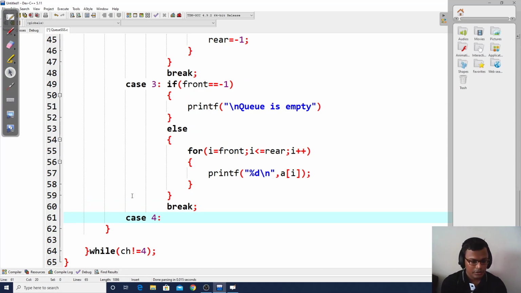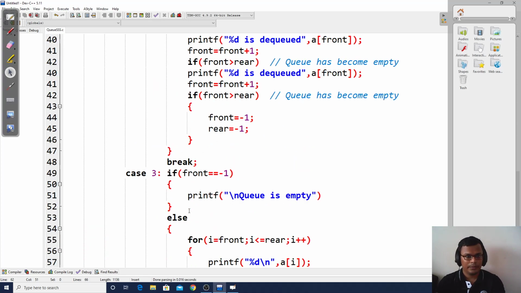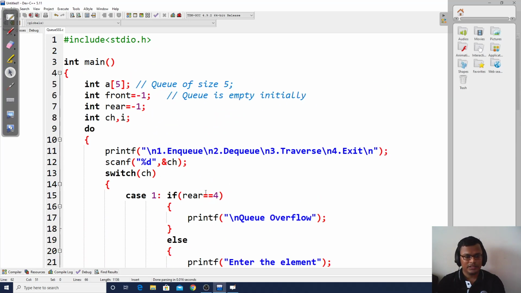What is our case 4? Case 4 is just exit, so we'll write a break. And what is our default option? That the user has entered a wrong choice. So we can tell our user, you have entered an incorrect choice. No requirement of break for default. Are you getting this? Okay.